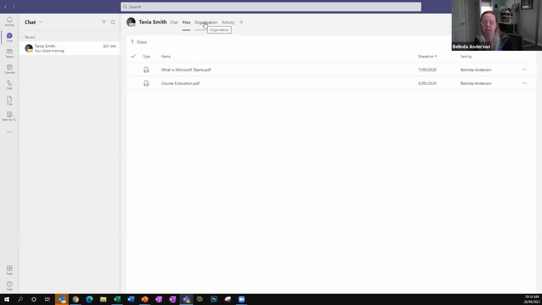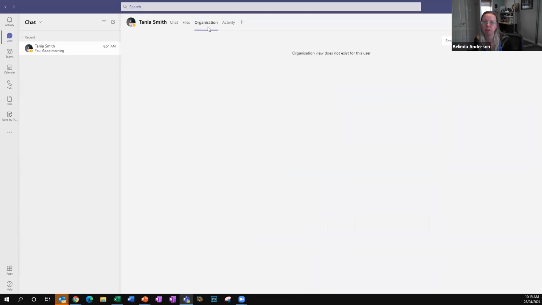You also have this organization tab. It relies on you having set up all your organization details through Exchange. At the moment, I don't have that set up, but it will show you an org chart for that particular user. So you'll be able to see who that person reports to, who reports to that person, where they sit in that hierarchy. So that's a way you can view that. And then finally, you've got activity. So I can go in and see whether Tanya has been active in Teams lately, and you can see that she hasn't at the moment.